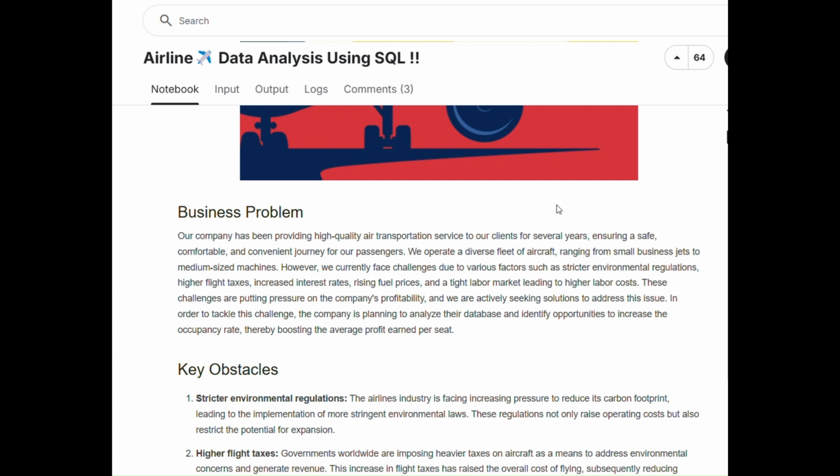Our company has been providing high quality air transportation service to our clients for several years, ensuring a safe, comfortable and convenient journey for our passengers. We operate a diverse fleet of aircraft ranging from small business jets to medium-sized machines. However, we currently face challenges due to various factors such as stricter environmental regulations, higher flight taxes, increased interest rates, rising fuel prices, and a tight labor market leading to high labor costs. These challenges are putting pressure on the company's profitability, and we are actively seeking solutions to address this issue.